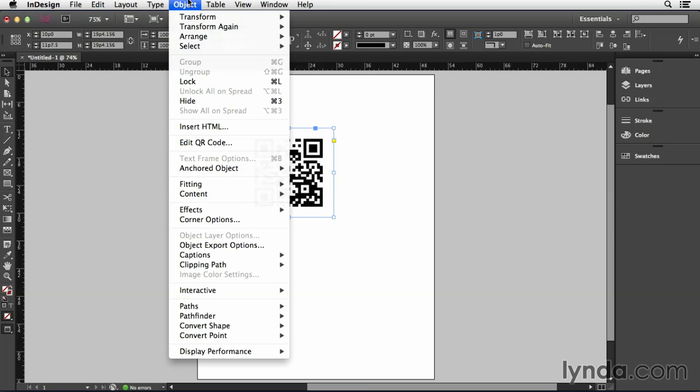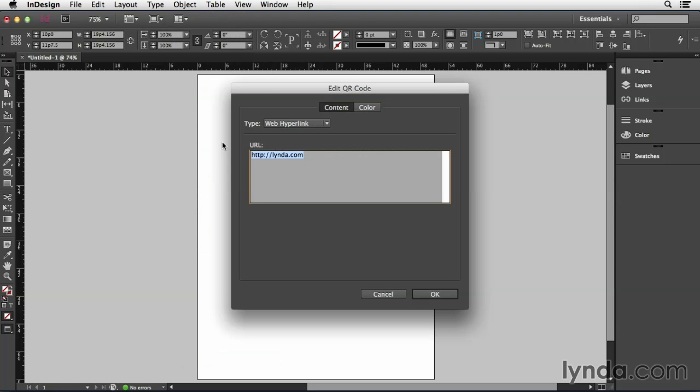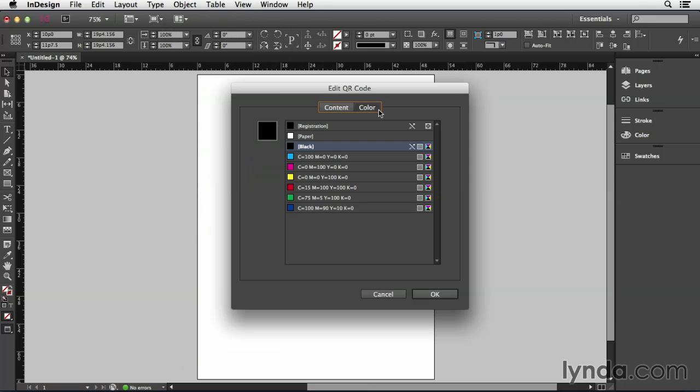If I need to change this barcode later, all I have to do is have it selected on the page, go back to my Object menu, and choose Edit QR Code. For example, we might want to change its color. I'll click the Color tab at the top, and you can see that you can choose any one of your color swatches.